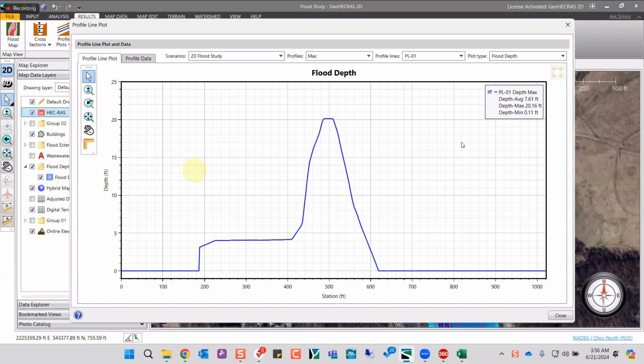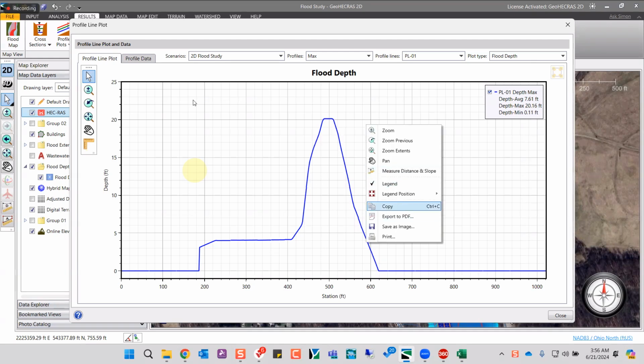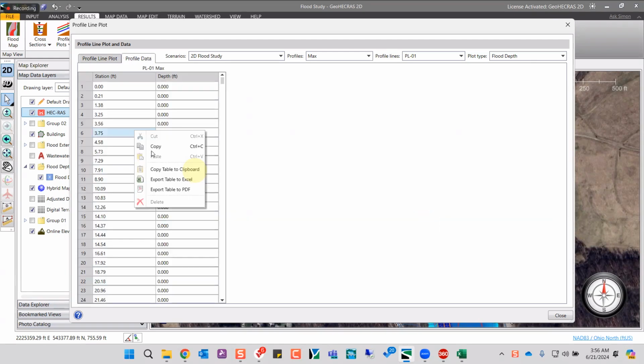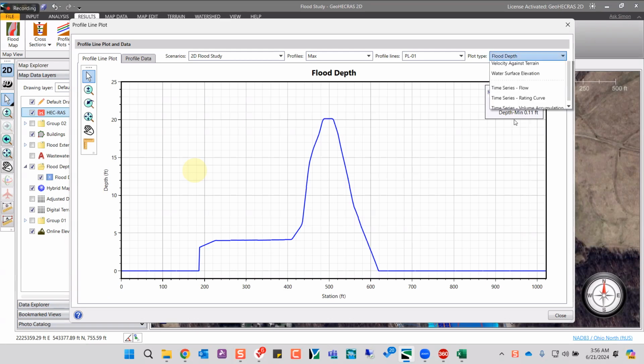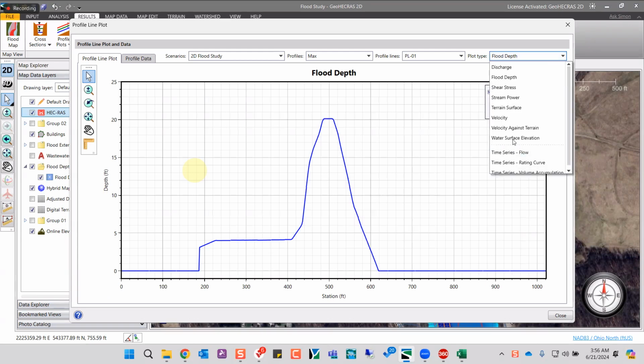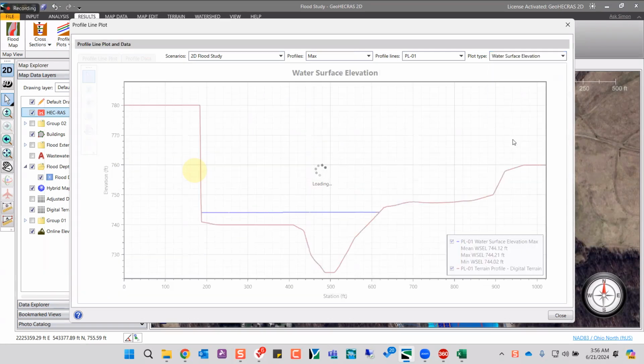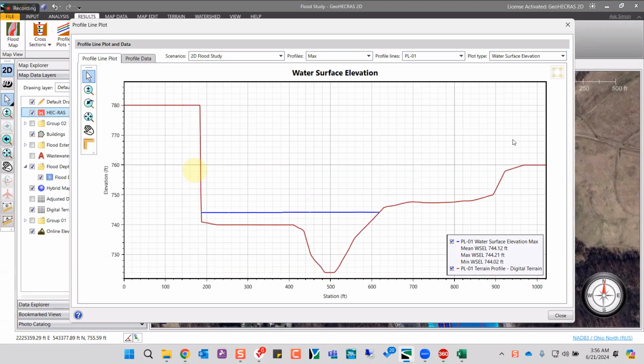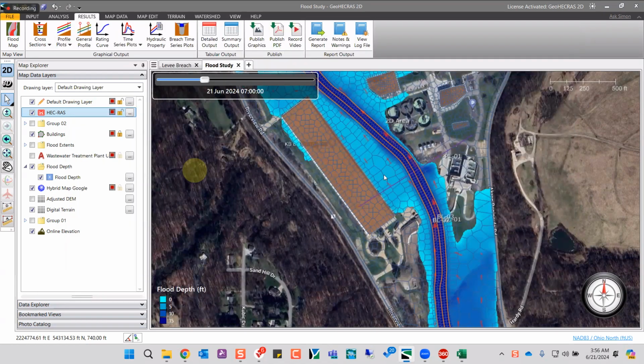All right. So there you have the plot, which you can copy and paste in your report. And then you have the same data defined in the tabular format, which you can export to Excel. You have different plots available. You can take a look at the water surface elevation, the velocity against terrain and all. You can easily do that. There you go. So with that, our session today is done.